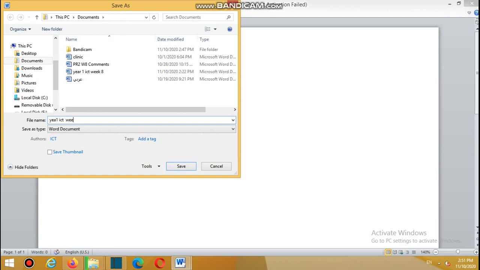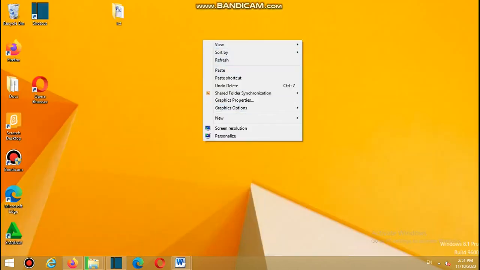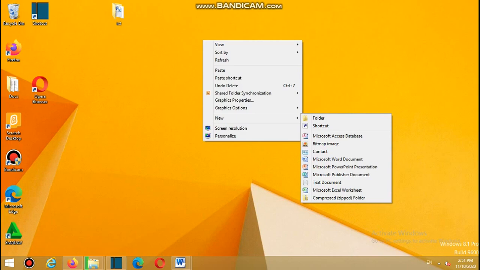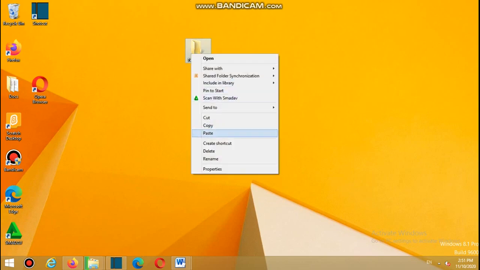Now we're going to learn how to make a folder and save a file into it. A folder is where we save files and other folders. To create a folder, we go on the desktop and then we right click, we press New, and we press Folder. I'm going to name this folder ICT, simply by just typing the words inside the keyboard.